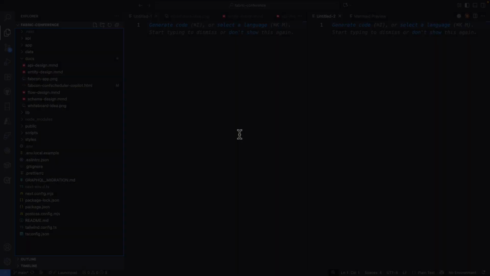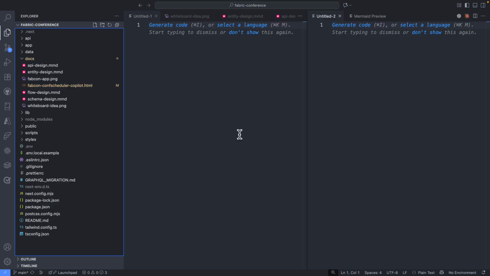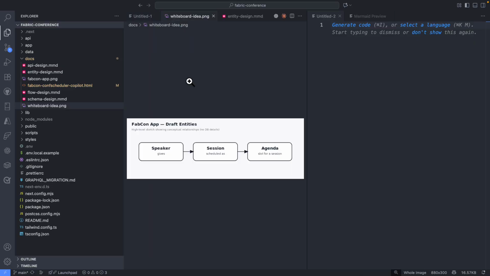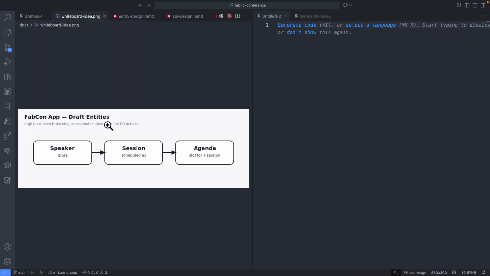In this scenario, I was asked to create a FabCon scheduler app, and the idea started as a sketch on a whiteboard, and this is it. What you see on the screen are basically three entities, very simple, a proof of concept, where we have a speaker, sessions, and an agenda.